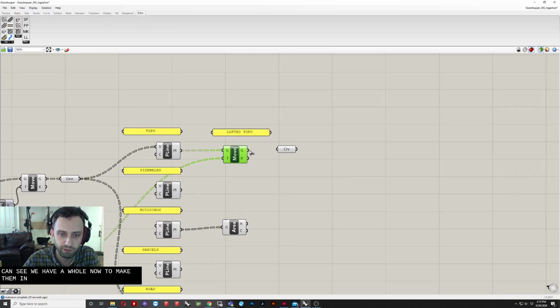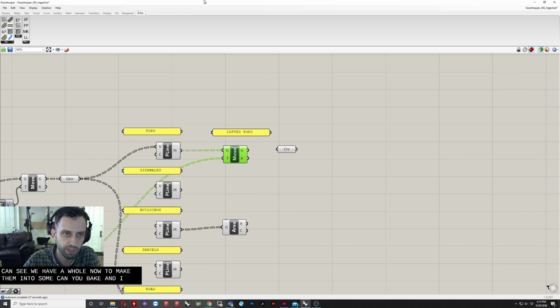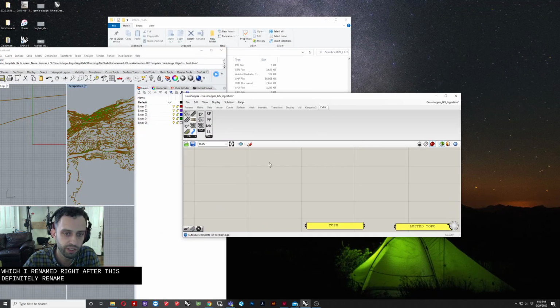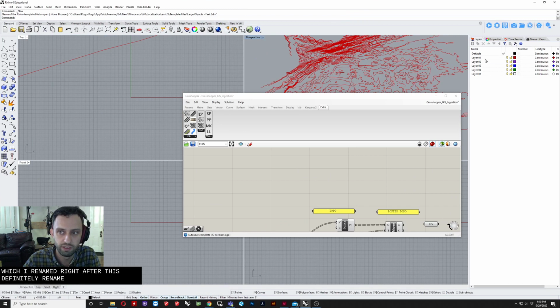Now to make them into something real, I'm going to right-click and do bake, and I'll do group them. I'm going to put them on layer 1, which I will rename right after this. Definitely rename things as you go. And we'll rename that contours, or actually just call that topo.